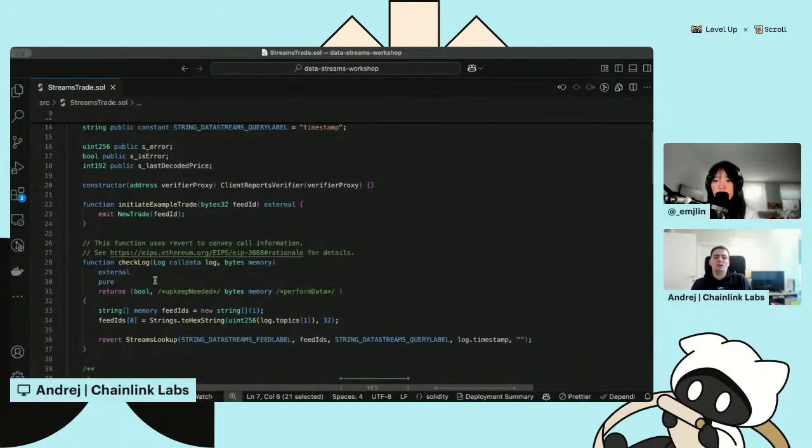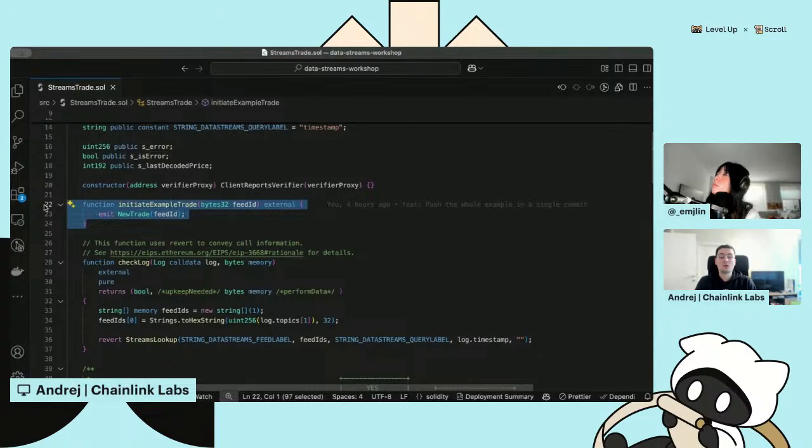Over here, we have this initiate example trade. So if you remember my last slide where I showcased the GMX example with data streams, we saw that when they're creating a new trade, they do a bunch of stuff, and then at the end they emit an event, so automation or their custom bots can pick that information up and request price data from data streams and then pass it back. So over here, we're just simplifying everything. This is just for testing purposes and for demo purposes. We are emitting just one event that's going to be picked up by automation to continue with the process.